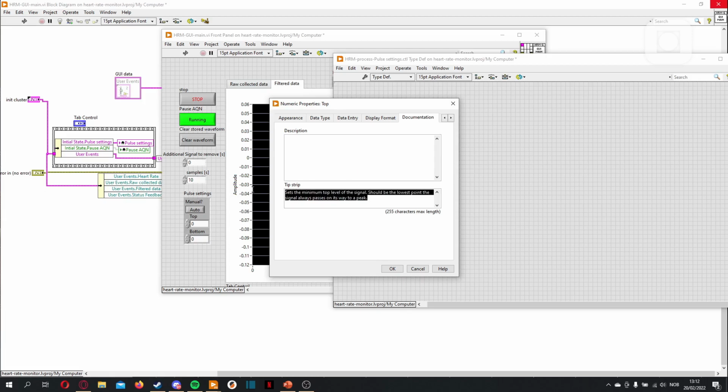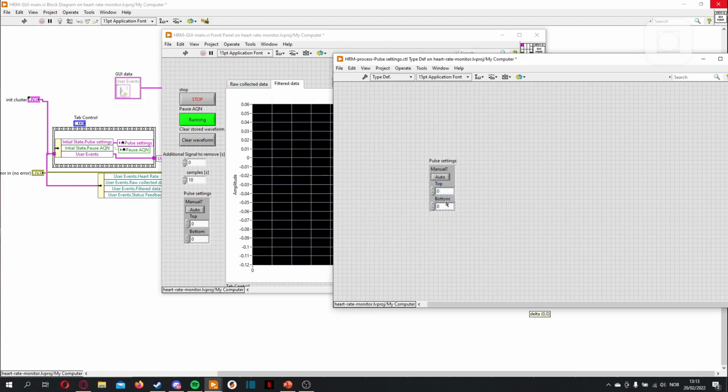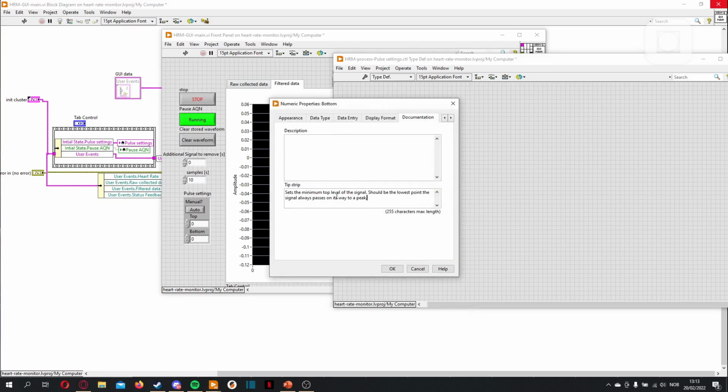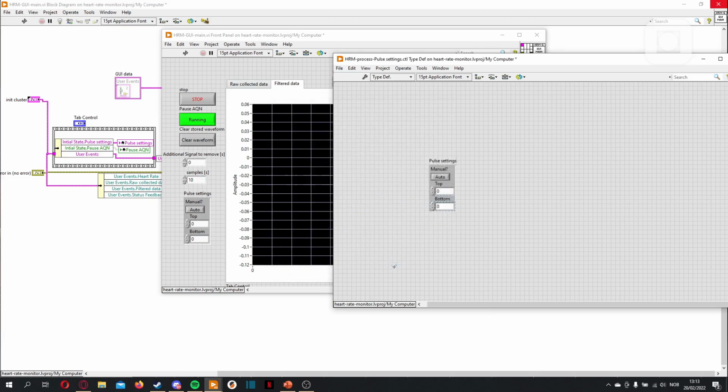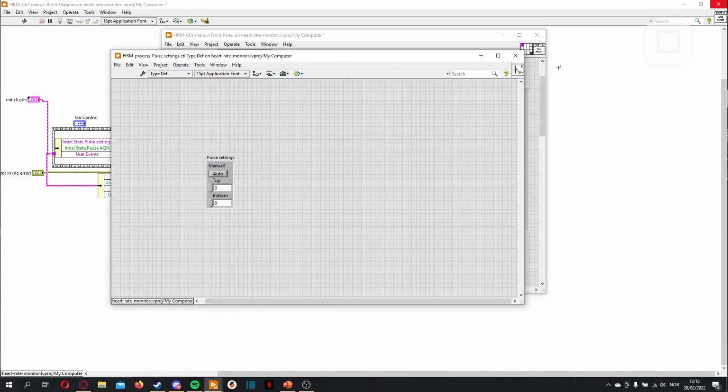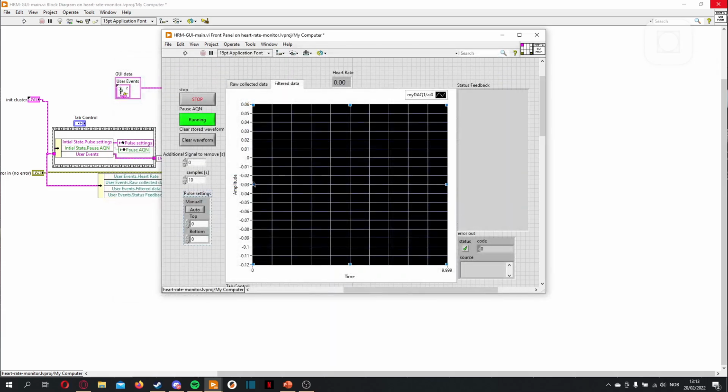Then we can just copy this. Set the maximum the signal should be the highest point. Highest passes to the bottom. You might be able to explain it better, so you don't have to copy exactly what I say, but at least now we have a GUI.